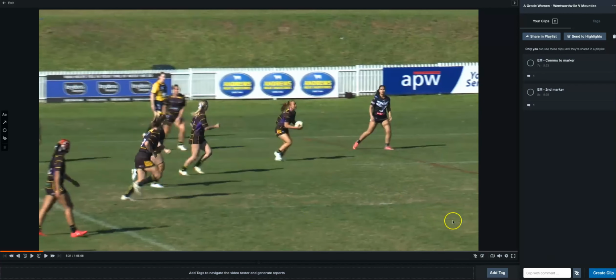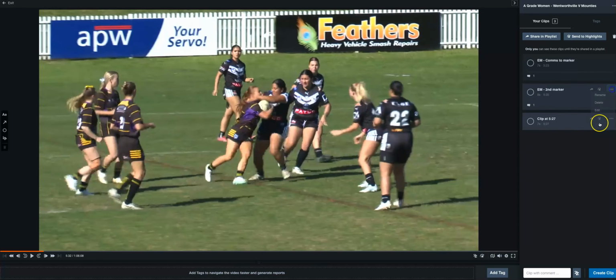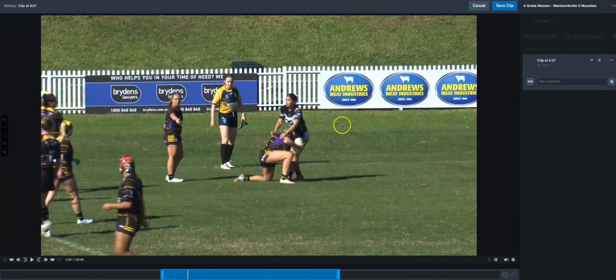So we'll just pause the video. Down the bottom here, we've got a create clip button. We'll click this, and then it will create. I'm just going to delete these other clips. So by default, it creates a 7-second clip.